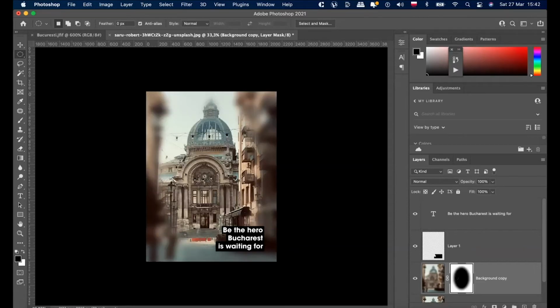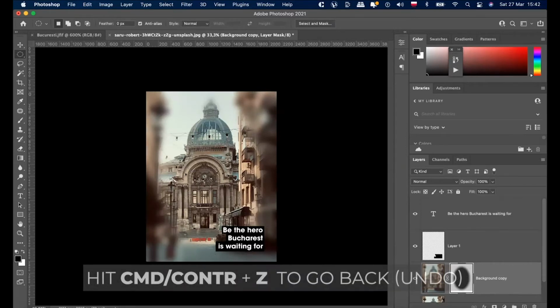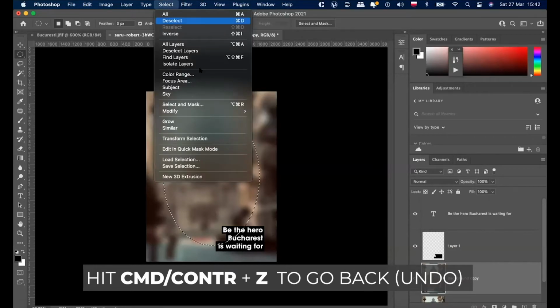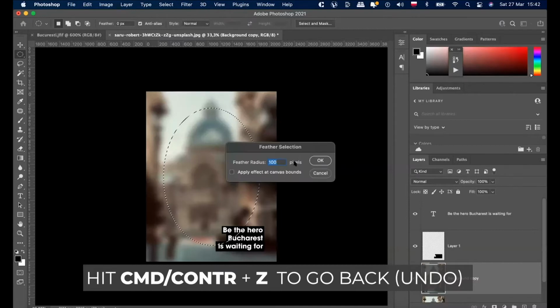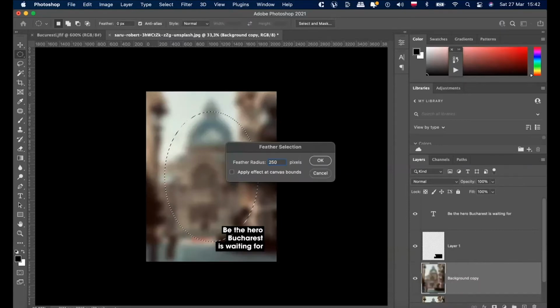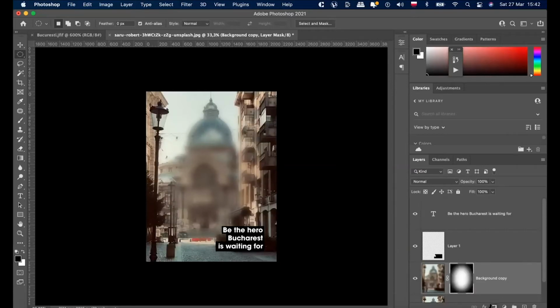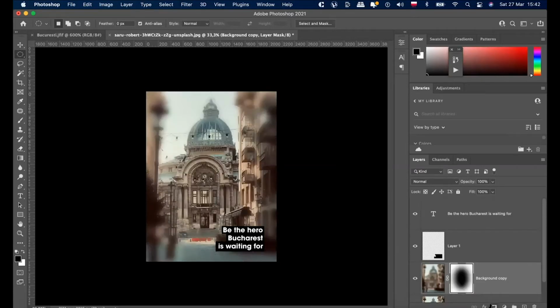But it looks not too good. I think it's too much. I mean, the selection is not deep enough. It was not feathered enough. So I can go back by just typing Control Z or Command Z. Okay, and I have to make the feather bigger. Let's try 250 pixels. And let's try this. Okay, I like this more.